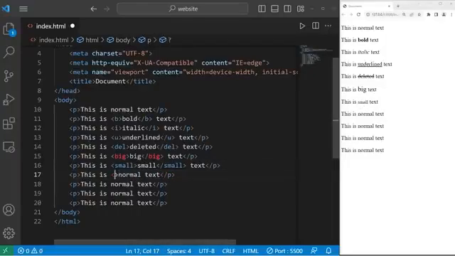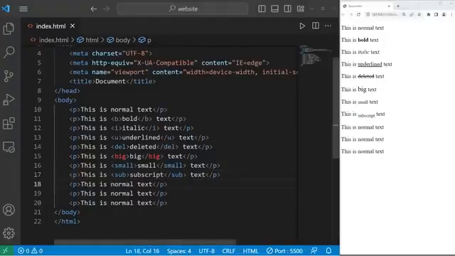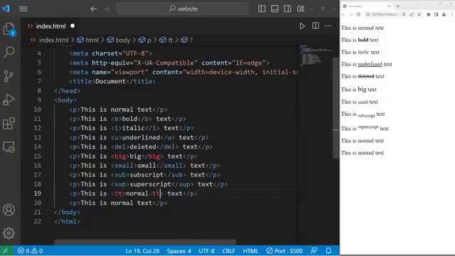Subscript. Type sub. This is subscript text. I misspelled that. There. The subscript text is smaller and it's just underneath the other text surrounding it. Then there's superscript. Type SUP like you're saying sup, like what's up. This is superscript text. Then you have monospaced, which is TT. This is monospaced text.